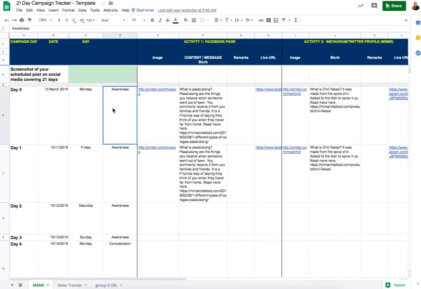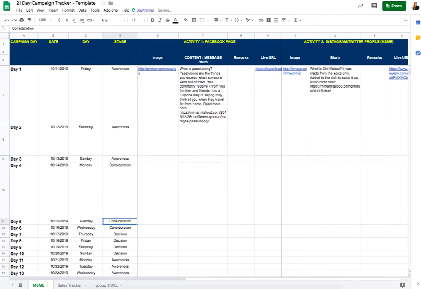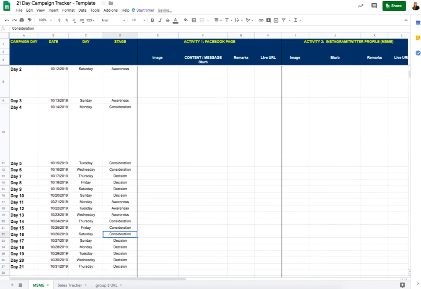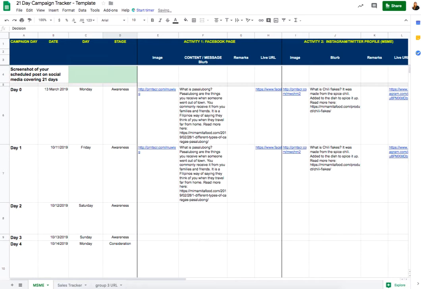So notice na po ninyo na may stage dire. So like stage. Kung unsa na siya nga content, whether awareness na siya nga type, consideration, decision, then balik na po awareness, consideration, decision. And the reason for that nga gi-mix na to is because, like we said, we don't always sell.